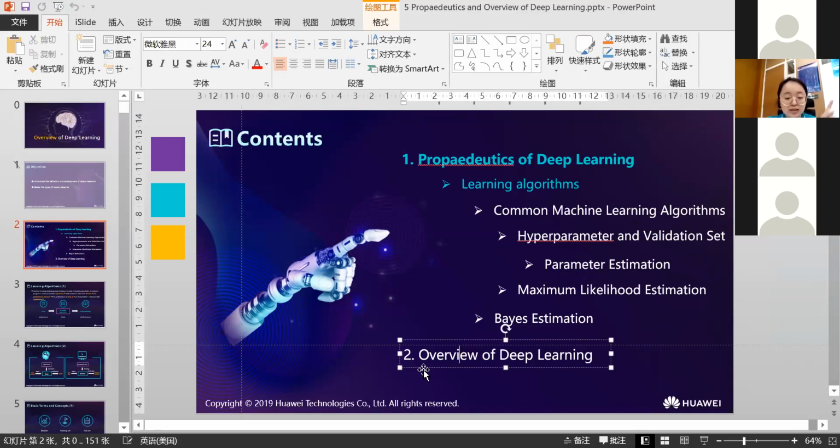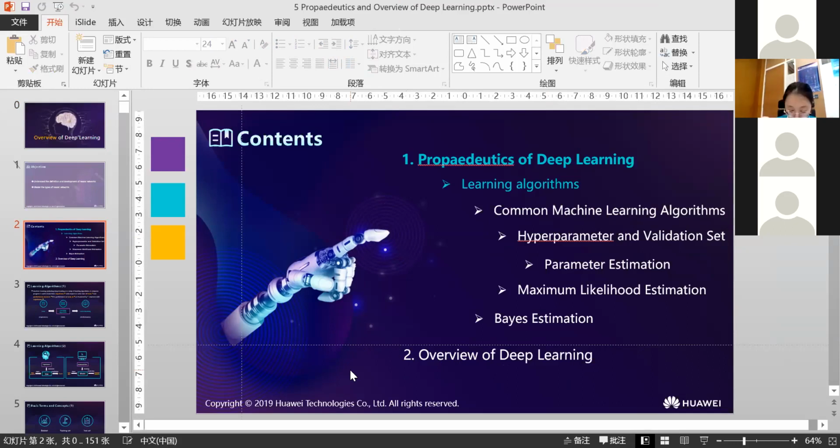The second part is officially the overview of deep learning. We're going to talk about CNN, convolutional neural networks, and recurrent neural networks, how they work, how to train these neural networks, and why these neural networks work. So that is the agenda.